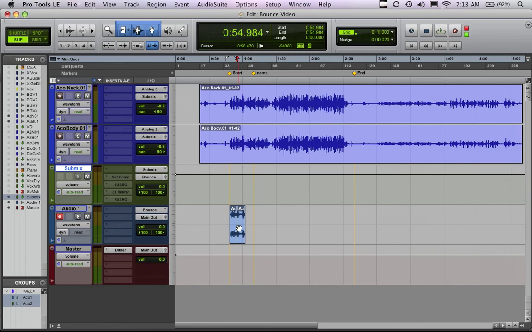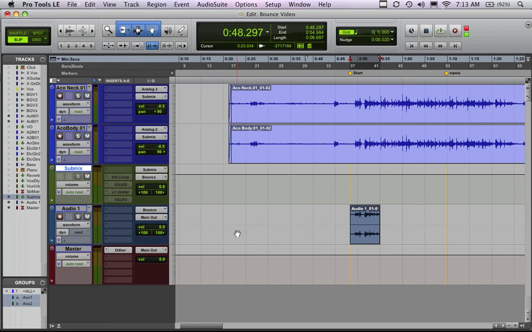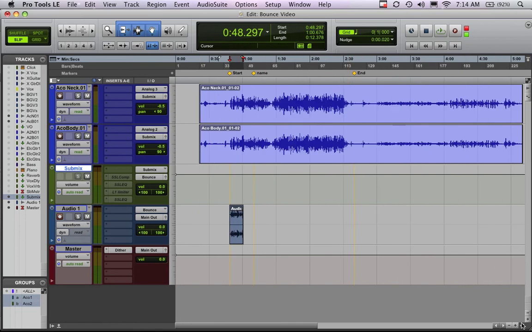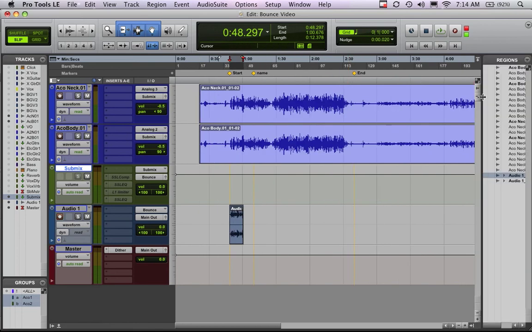Now you may wonder, okay, so I've got this entire bounce done. Now what? How do I get in here and get this out of Pro Tools? And that's actually rather easy. You come in, and let's say this is the selected audio here. You select that and come over to your regions window here.